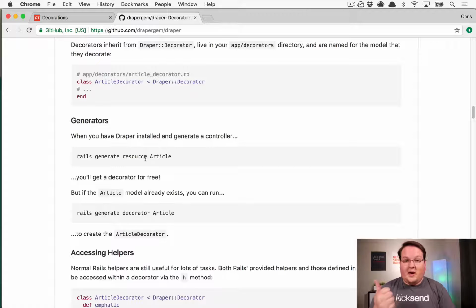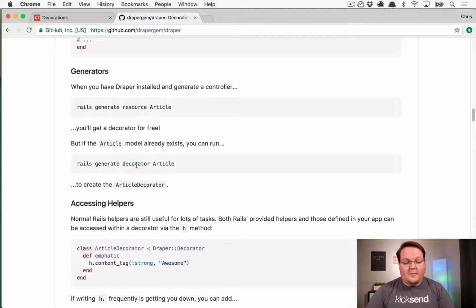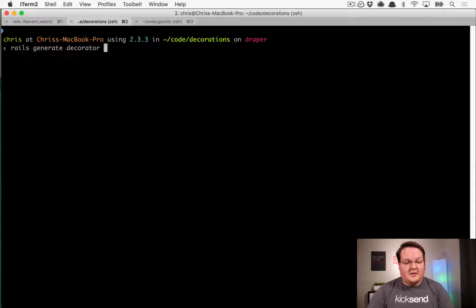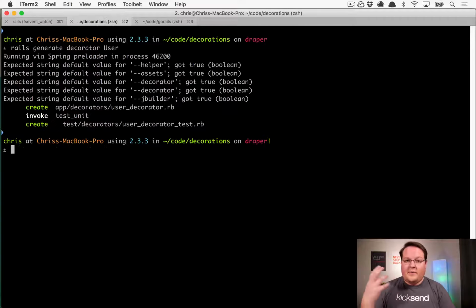But there are some great benefits of using this gem, such as whenever you generate a resource, it will automatically create a model and a decorator for you, but you can also just generate a decorator with the command line, which is great. So we can go in here and we can say, let's generate that user decorator, and we'll try and recreate what we wrote in the last episode.